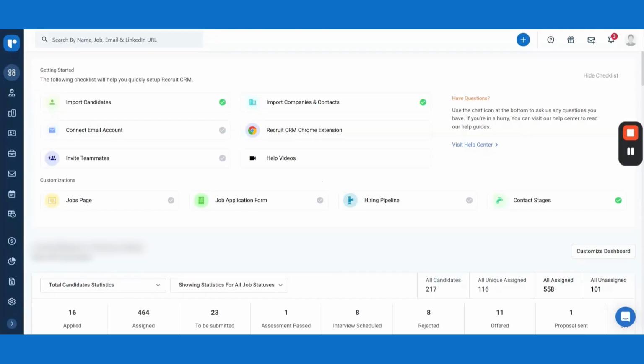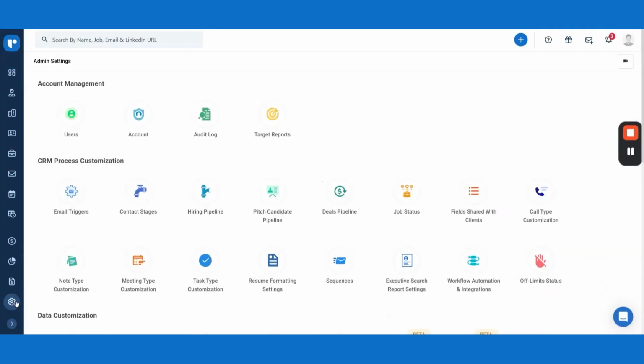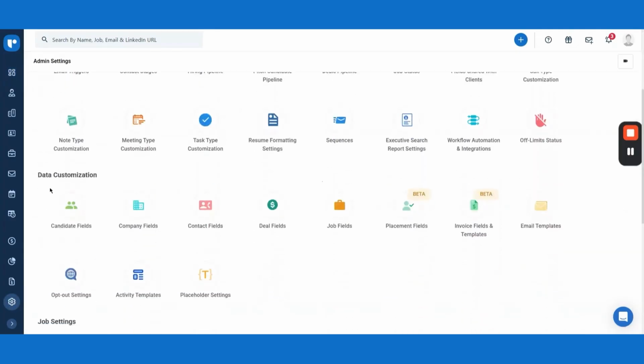Custom fields let you store information that isn't available in Recruit CRM's default fields. To create a custom field, start by going to Admin Settings and scrolling to Data Customization. You can create custom fields for candidates, companies, contacts, deals, jobs, placements, and invoices.